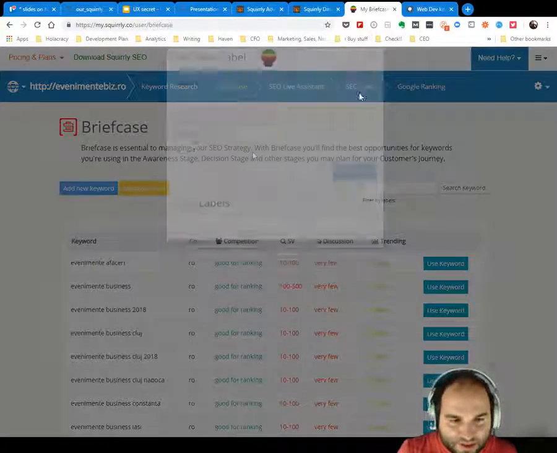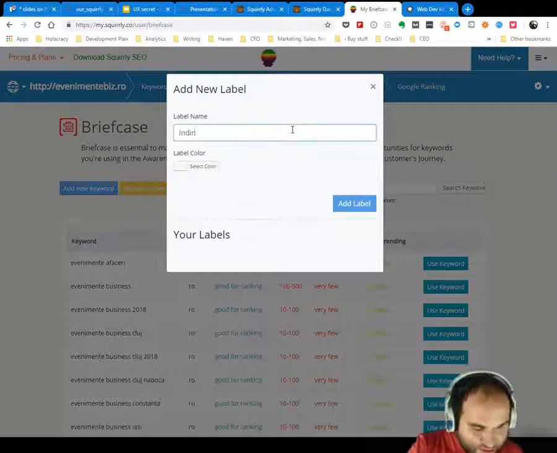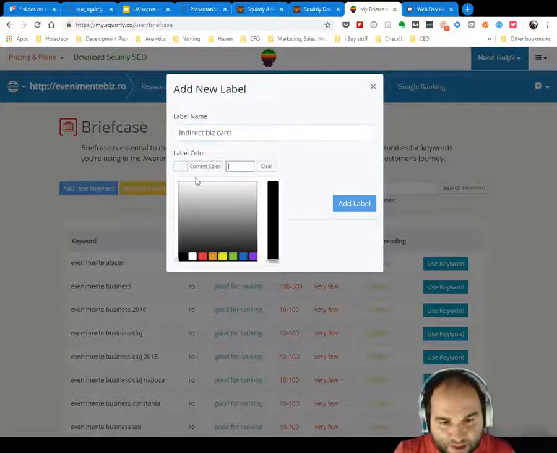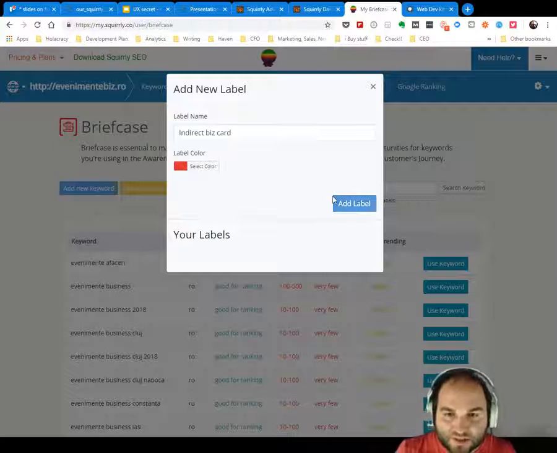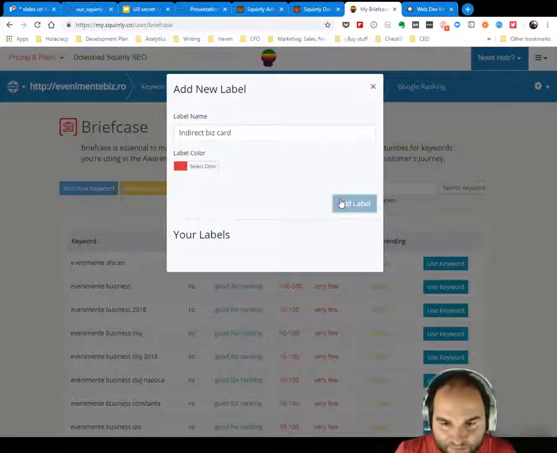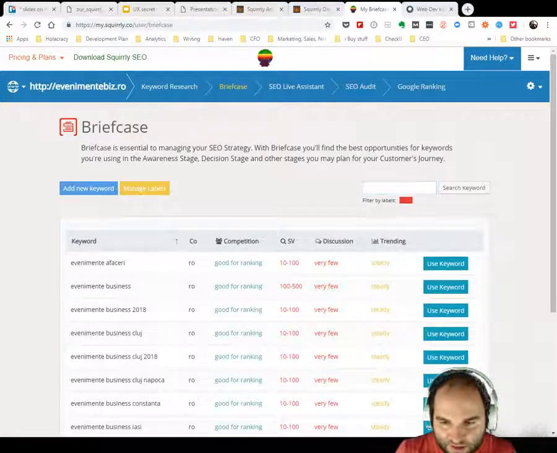I have no labels yet, but I'm going to create one. So let's say indirect bizcard, and I'm going to mark this one red because it's indirect, and I want to make sure that I know it's not one of my main keywords. So I've clicked on add a label, and now I can see it here. So this is indirect bizcards.